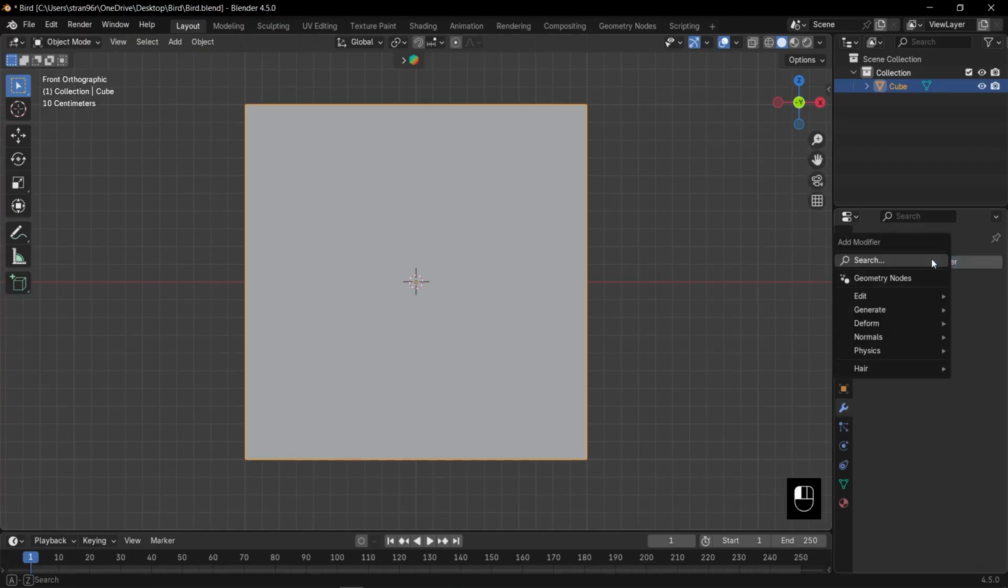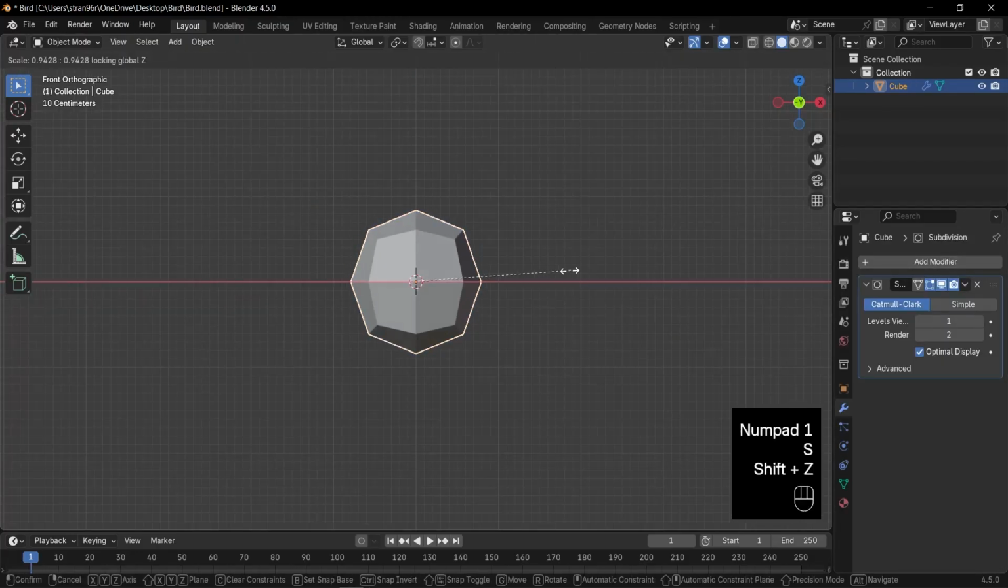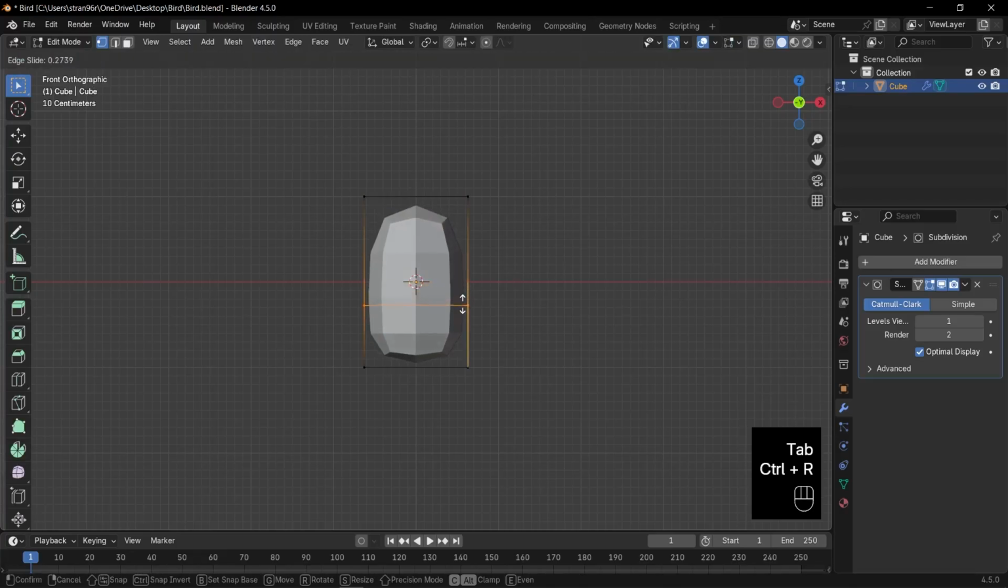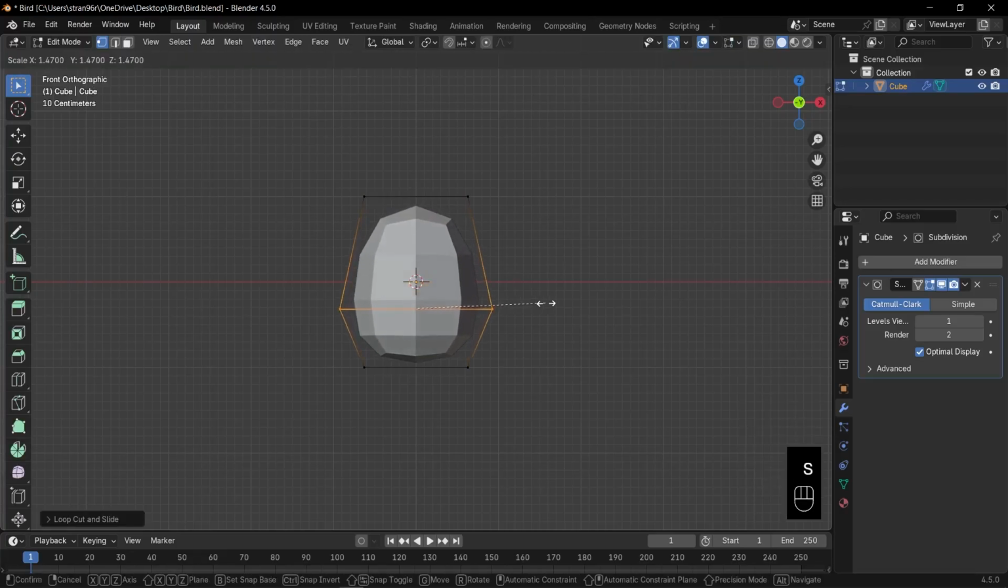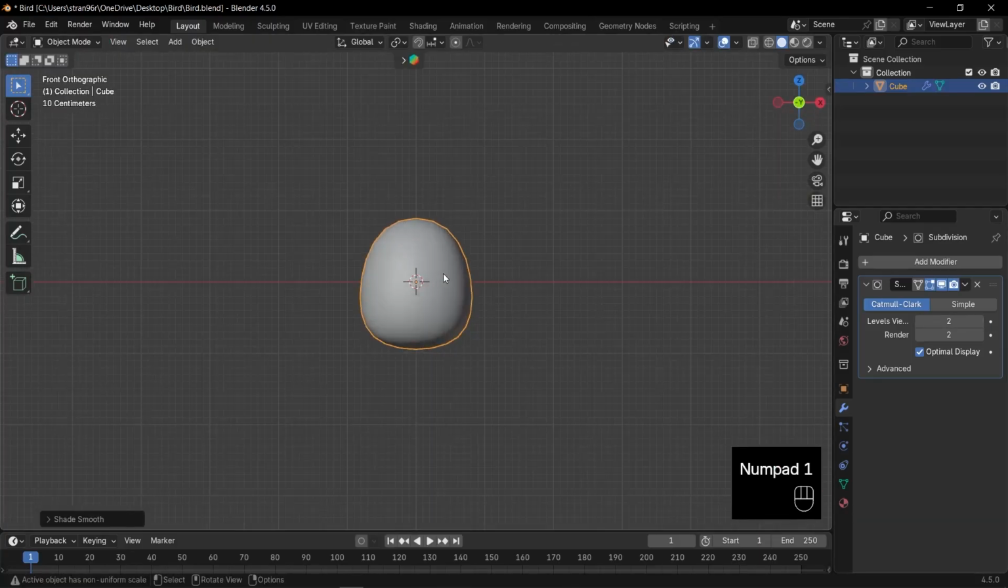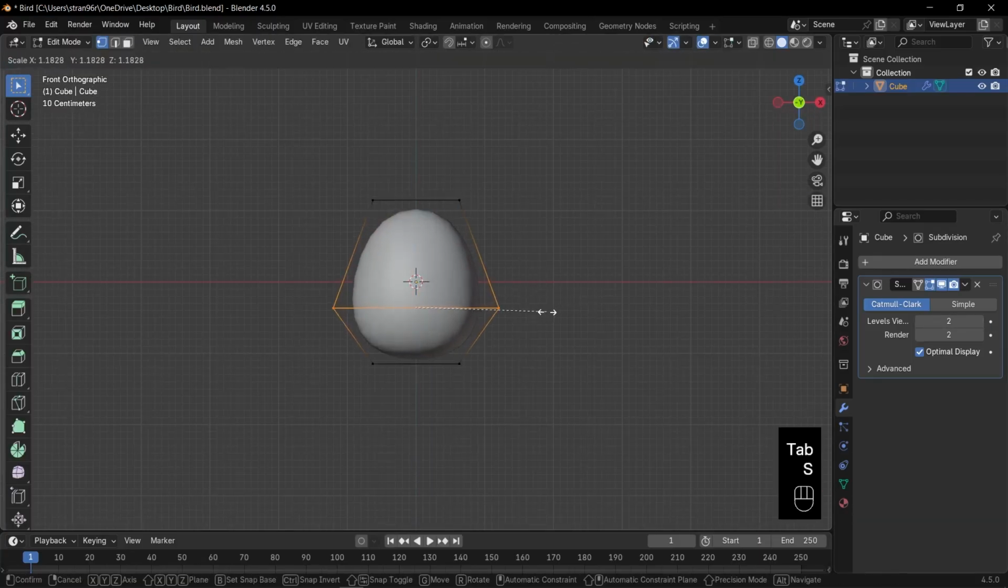Add a subdivision surface modifier. Scale it up on the Z-axis to stretch it like an egg. Go into edit mode with Tab. Add a loop cut near the bottom with Ctrl+R and scale it out. That gives us the round egg shape. Increase subdivisions to 2. Right-click, shade smooth. Tweak the proportions until it looks soft and eggy.